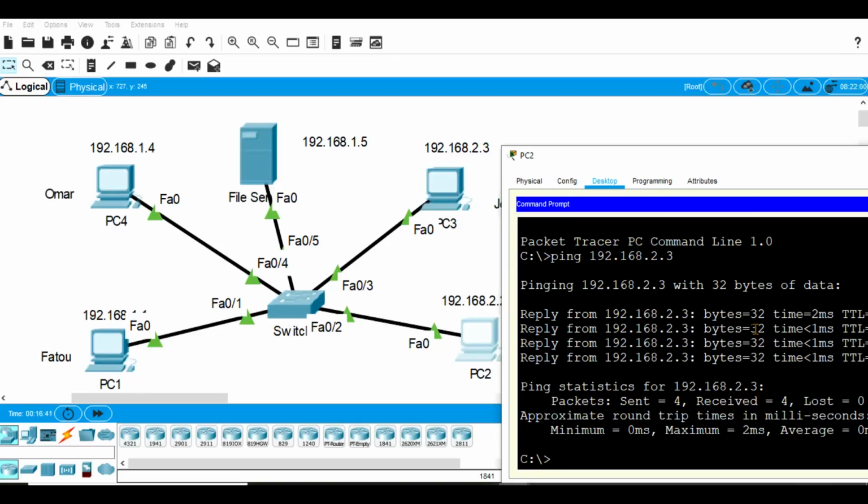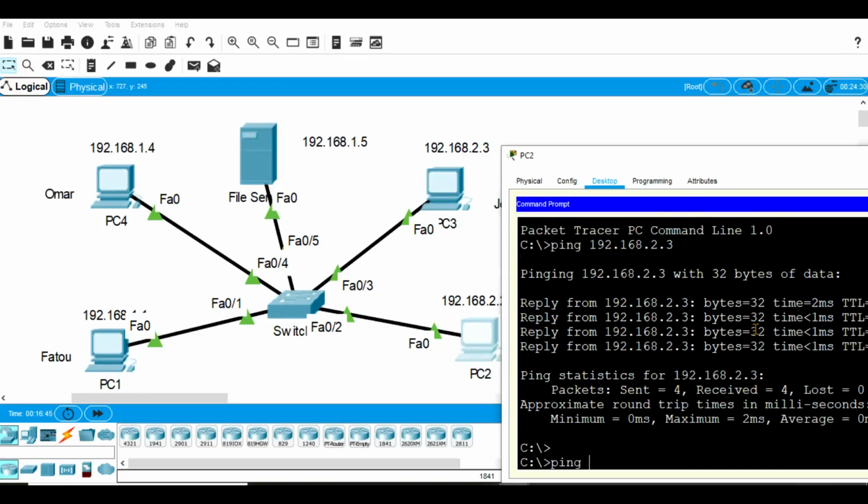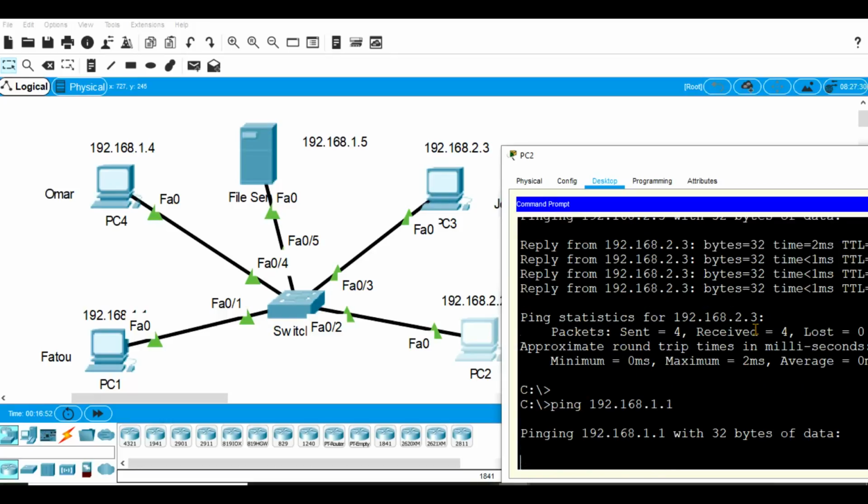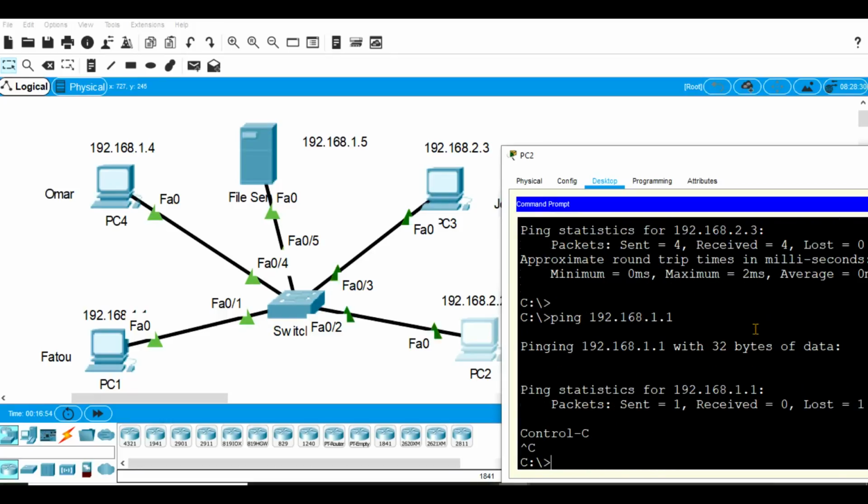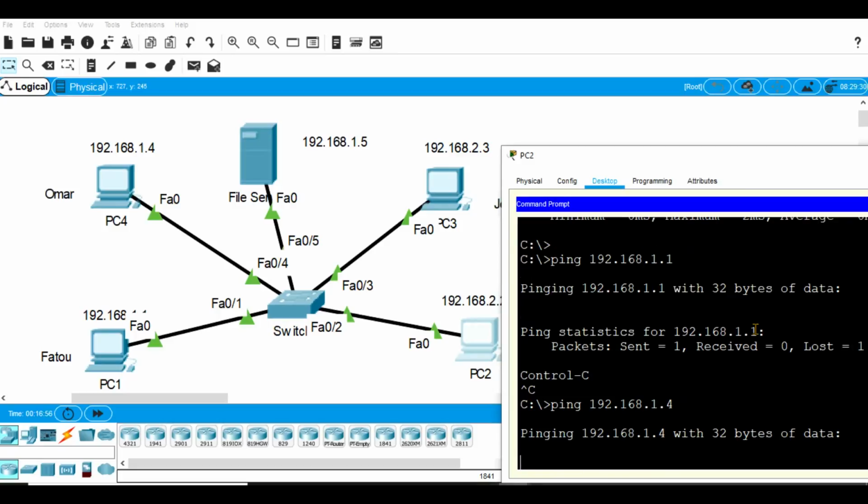So PC2 can now ping PC3, and PC2 cannot ping the other people in the admin department, 192.168.1.1, or ping 1.4.